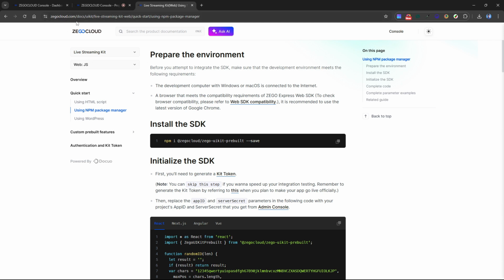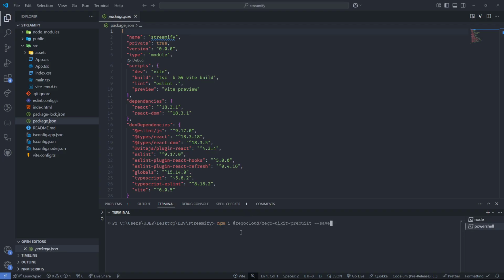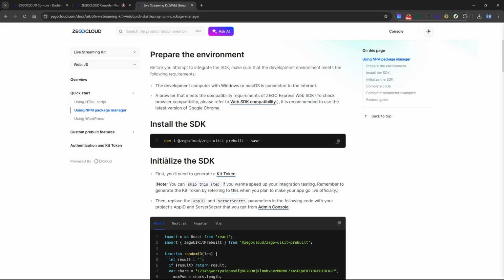When you go to the docs, I'm going to provide the link in the description to get you here. When you get to the docs, you can see that you can get the npm installation. So I'm going to copy this one and head back to VS Code and paste this.